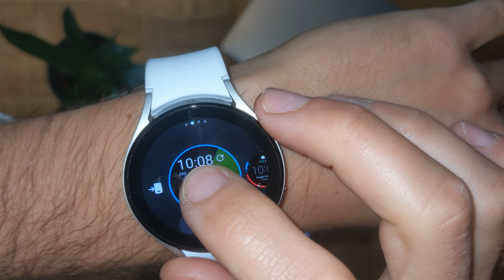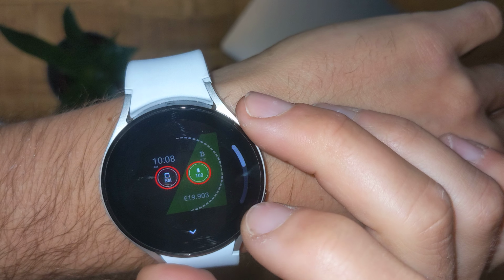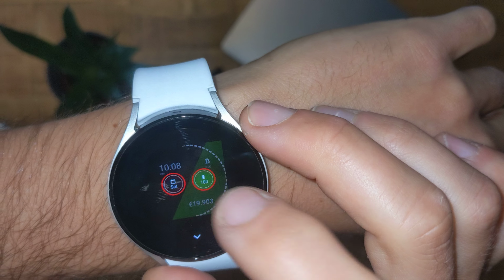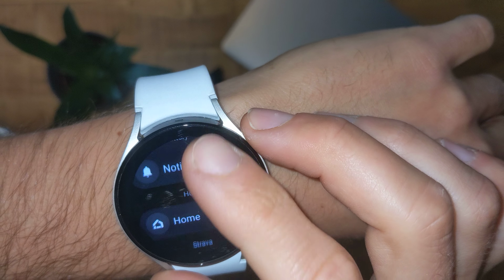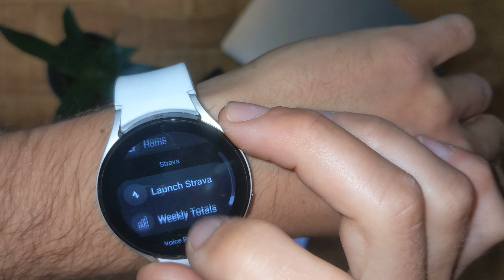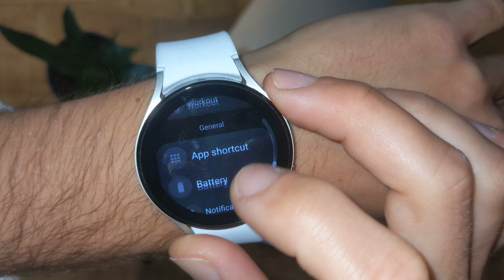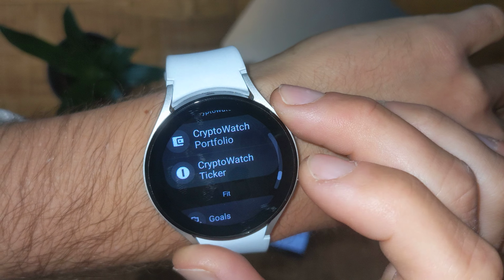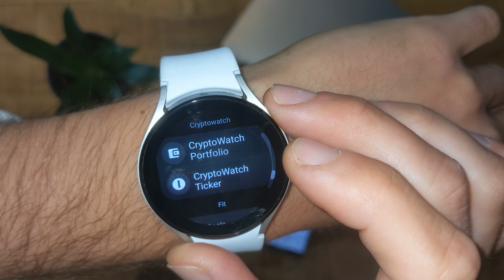But like I mentioned, there's also support for complications. Those two red circles here can be tapped to add a complication to your watch face. You can select any of the data that's already on your watch that you might enjoy, but there's now also the CryptoWatch portfolio and ticker.